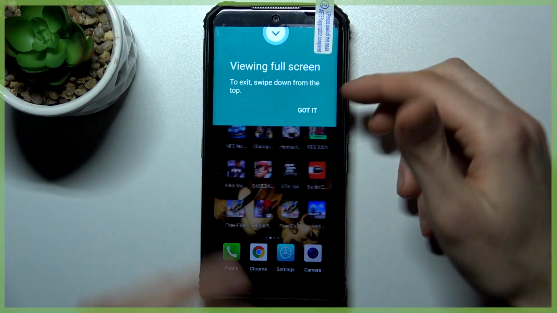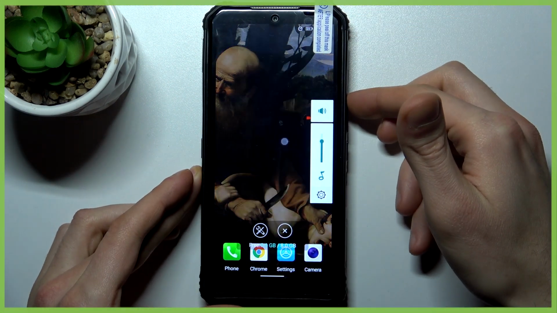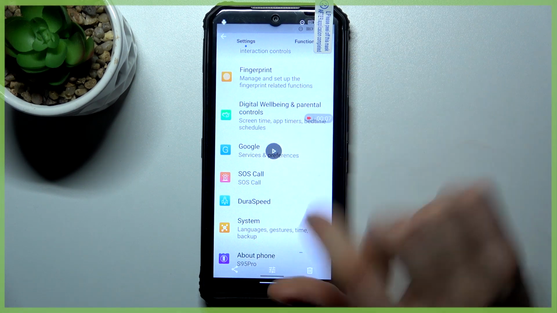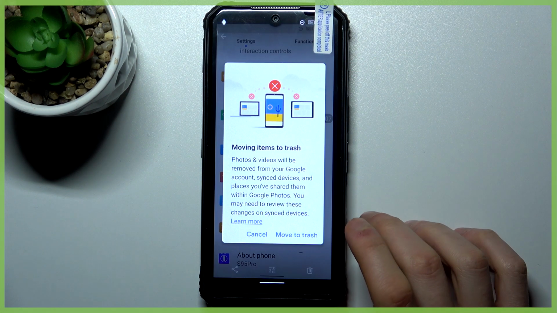And after that recording starts. Let's record some of our screen. If you want to stop recording, just stop. And from here you can share, edit or delete your recording.